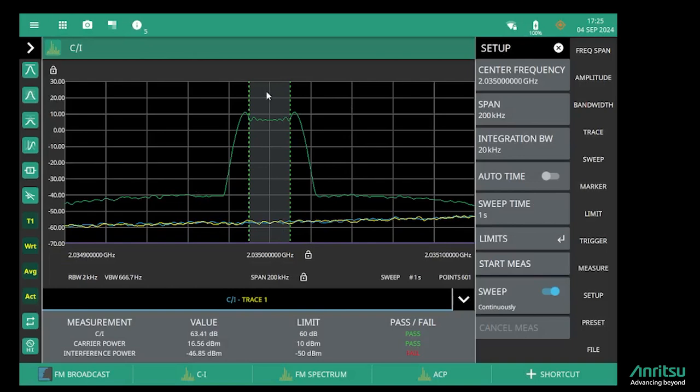The green trace is the signal that was measured, the wanted signal that was measured. The yellow trace, which is sitting on top of the blue trace, is the current live trace. The blue trace is the trace that was used for the measurement of interference and noise.